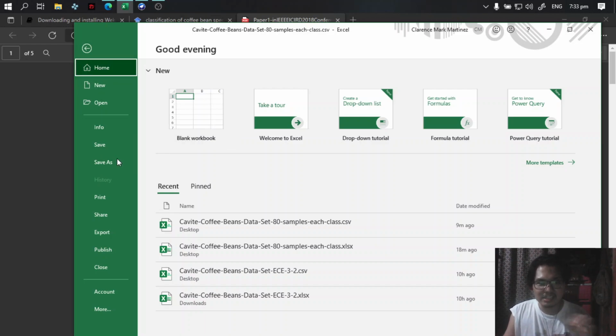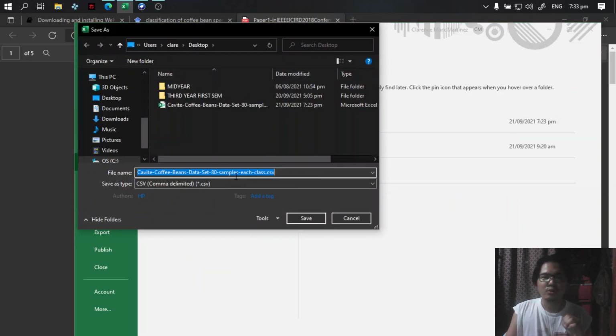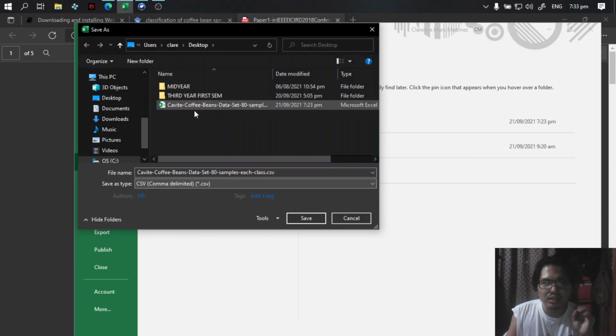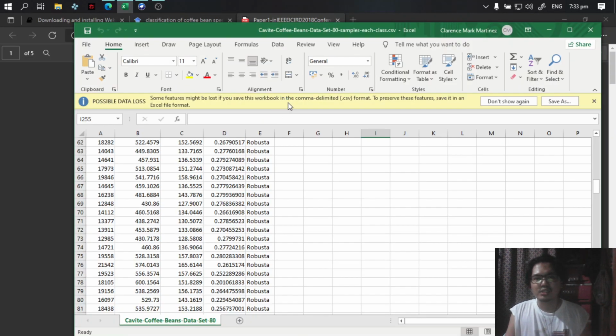Since I already saved it, we can just try it again. In my case, I'll just save it on the desktop. You will pick CSV comma delimited to save it as a CSV file in order for the WEKA app to recognize it. We'll save it and I'm going to replace it. There, you can see that the file type of the Excel file, or the .xlsx as we may know, is converted into a CSV file type.